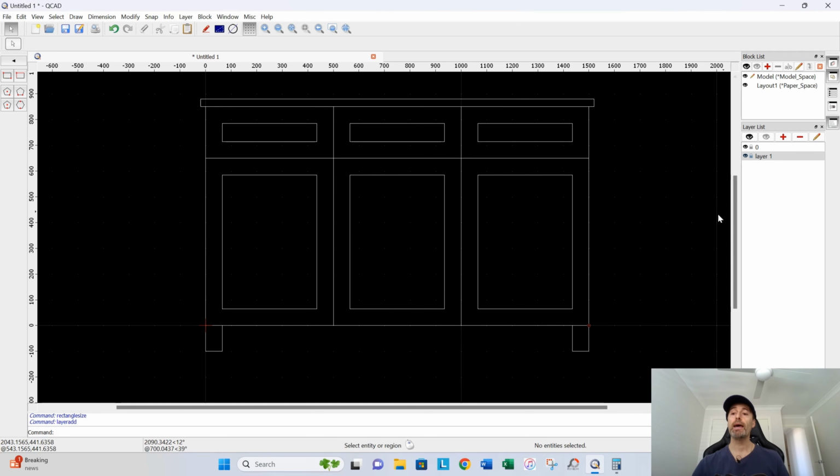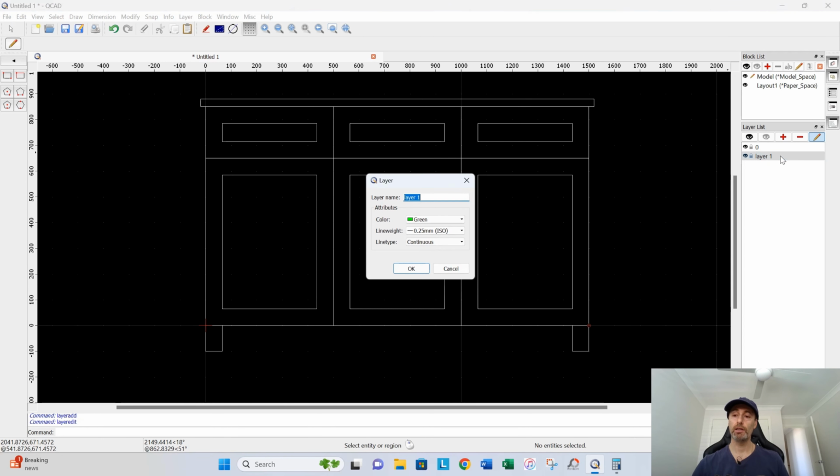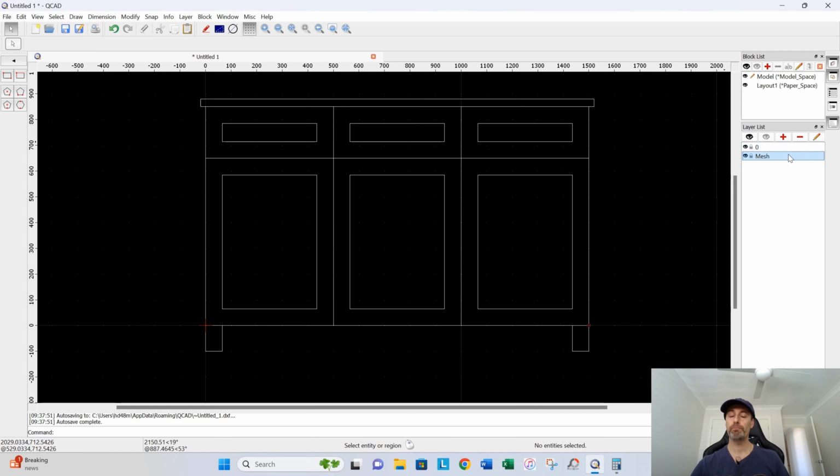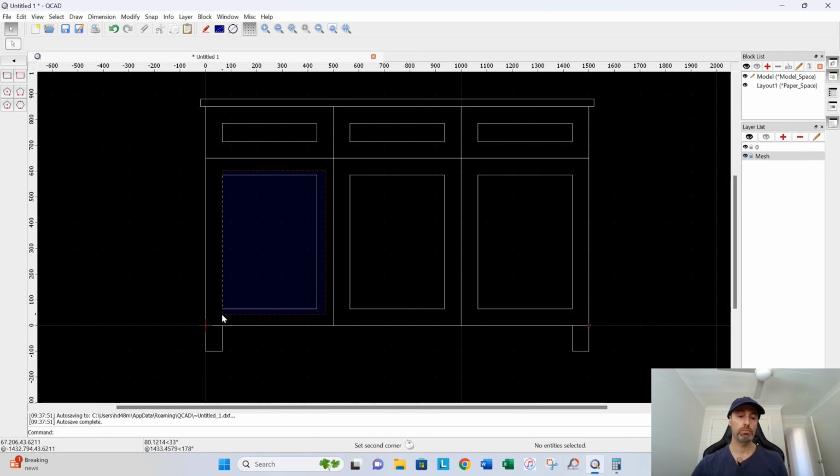Press OK. Now I am working in this layer 1. I can double click that, I can come back to it, I can change properties on that if I want. I can change this to, let's write mesh, so we don't get confused over here. And we'll do mesh inside the doors. So how we're going to do that is highlight the door, or the panel, sorry.